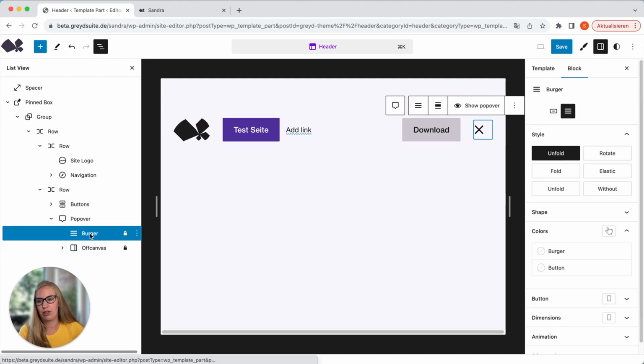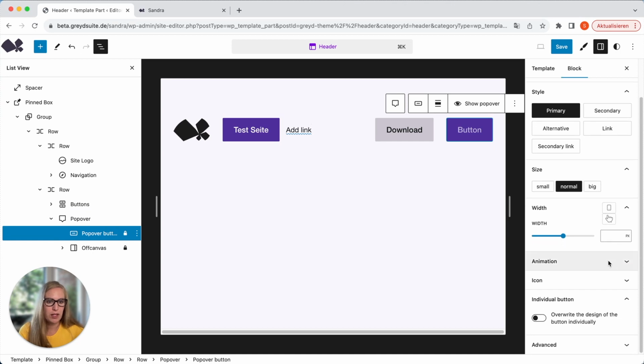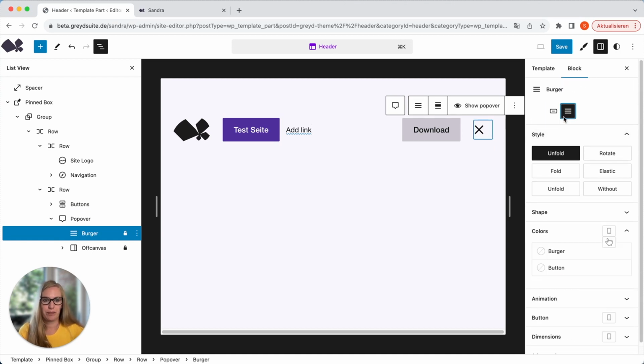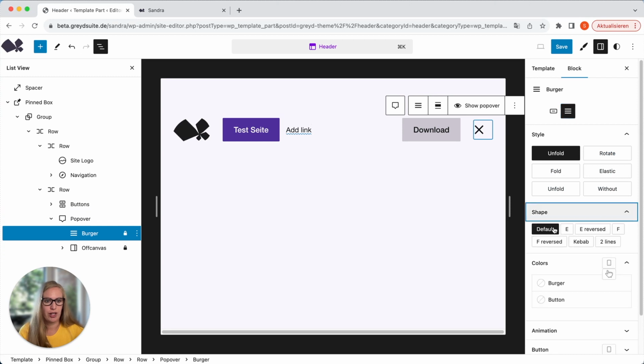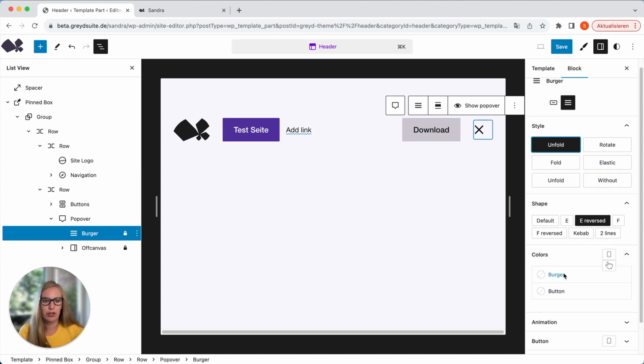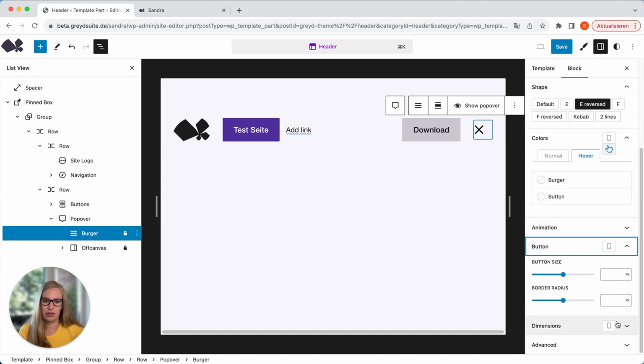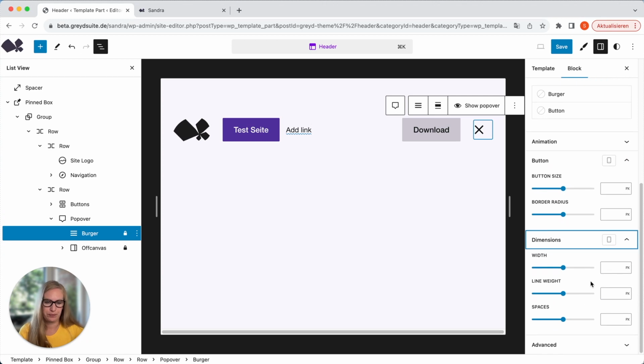And then for the button or burger, you have various design options. The ones for the buttons are more or less exactly the same as you already know them from regular Greyd buttons. And if you switch to burger here, you have various styles and shapes to choose from. So lots of possibilities. You have some color settings for the burger and its background. You can make that dependent on screen size and or add a hover effect. And there are also some settings for sizes, border radius, etc., etc.